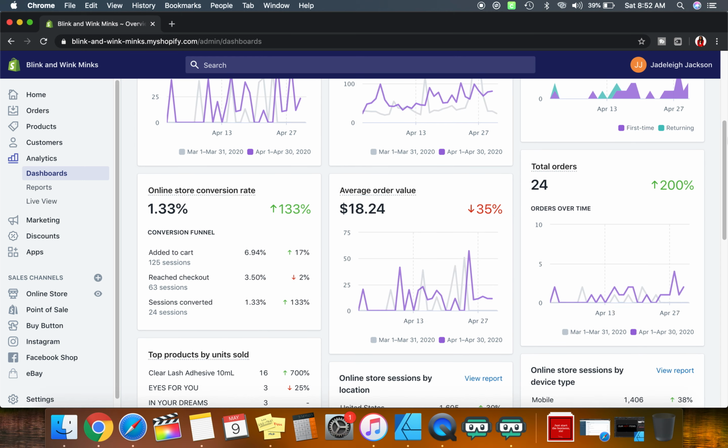So then going down some more, I have the online store conversion rates. Like I said, I had a 1.3 conversion rate. The abandoned carts, sometimes they're super duper high. I had 125 cart sessions and 24 successfully converted and 63 reached checkout. So basically all of these people added to their cart. All of these people got to the checkout section. All of these people at the end checked out.